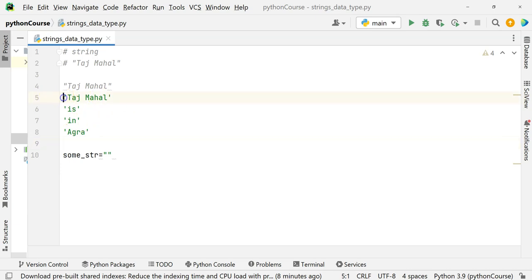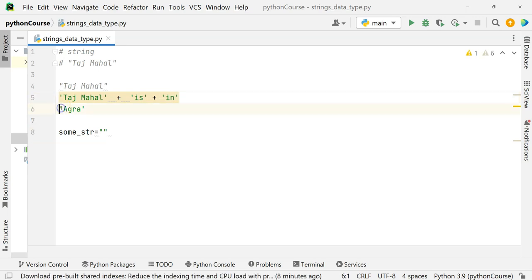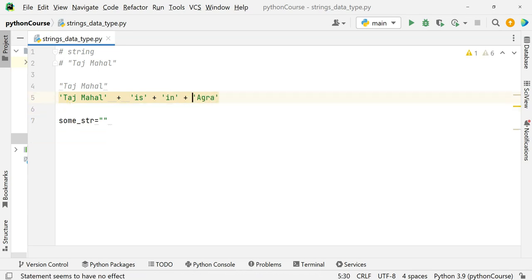Now, if you want to add these four strings, you can just simply add them. When I say add, what does it do? It basically concatenates the strings. It just concatenates all those things, and then it will give "Taj Mahal is in Agra". That's how you can perform some operations. You can join two strings, which is called concatenation. You can also slice the string, maybe if you just want a part of it.